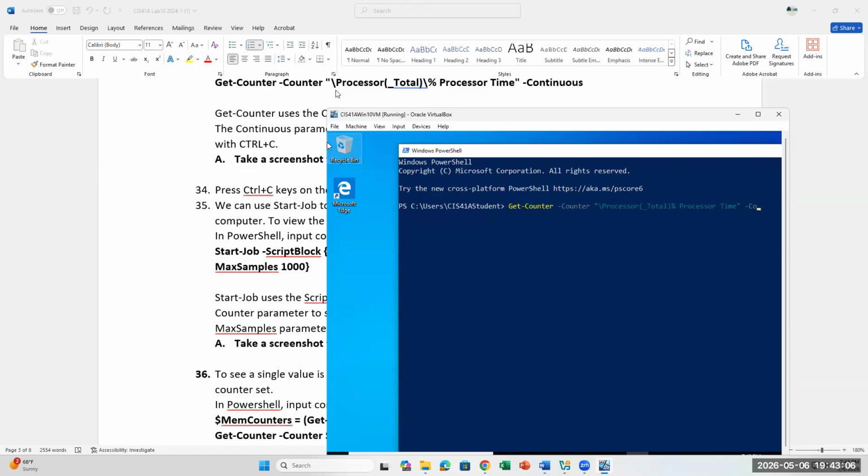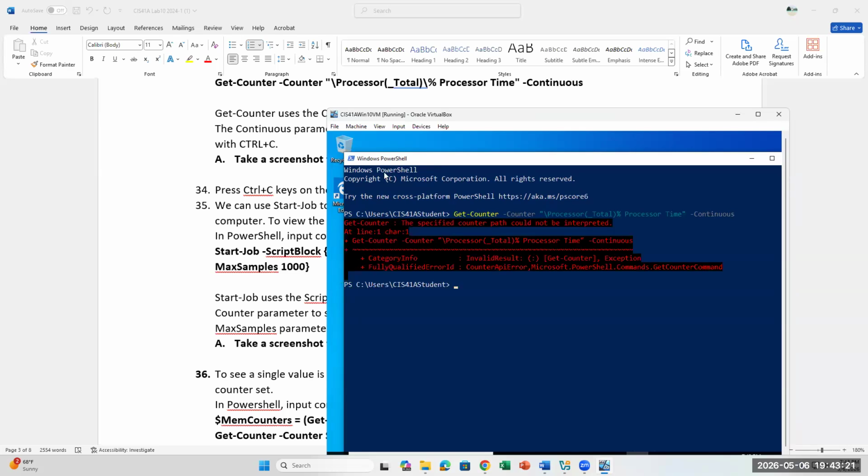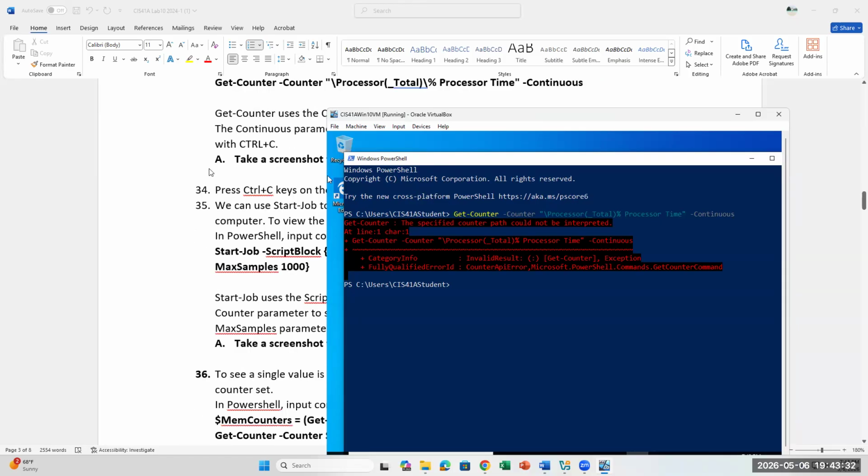percentage symbol there. And we're going to focus on processor time. Continuous. That means that it's going to keep going. Let me make sure I had that right. Continuous. Okay. I think I ran into the same error. Let me see, what did I do to fix it? I'm on the total percentage, processor time, continuous.